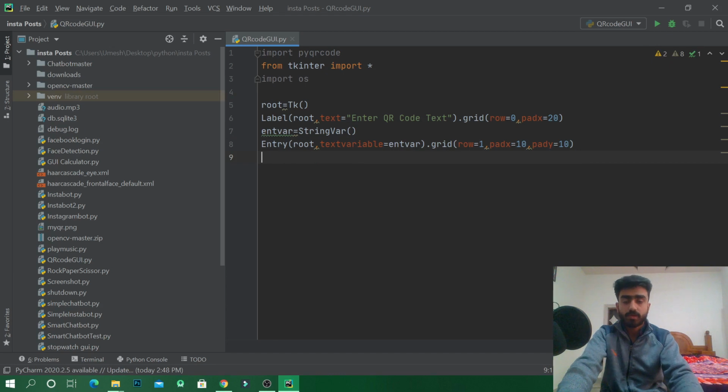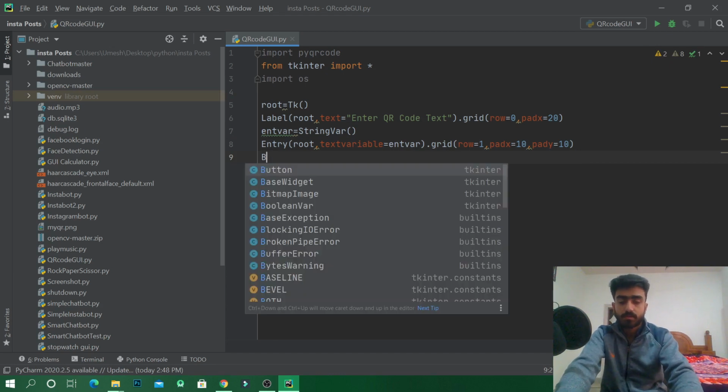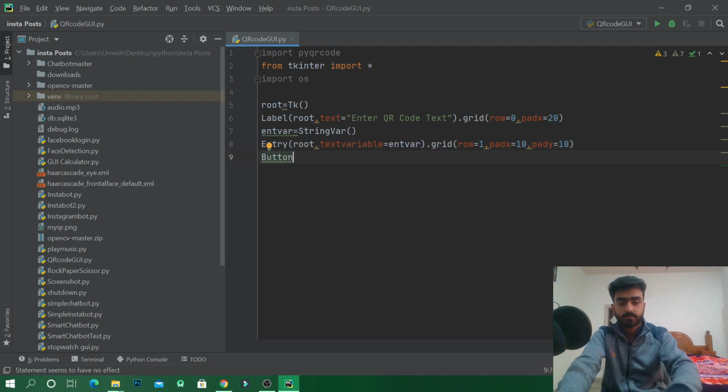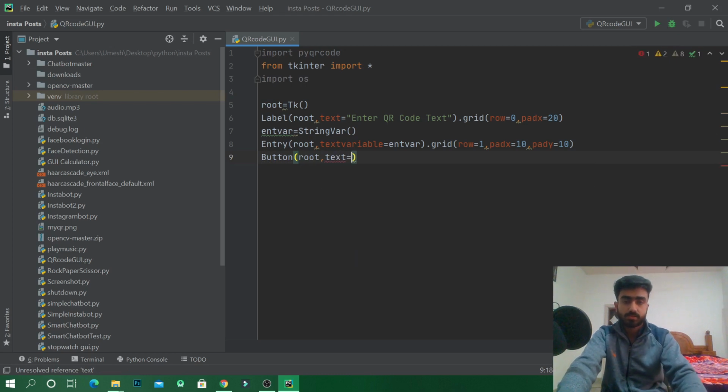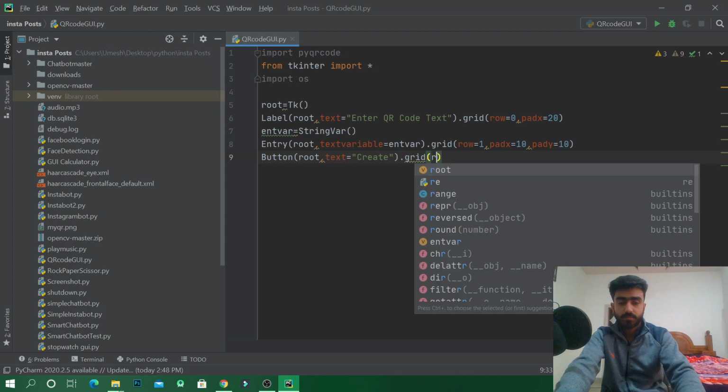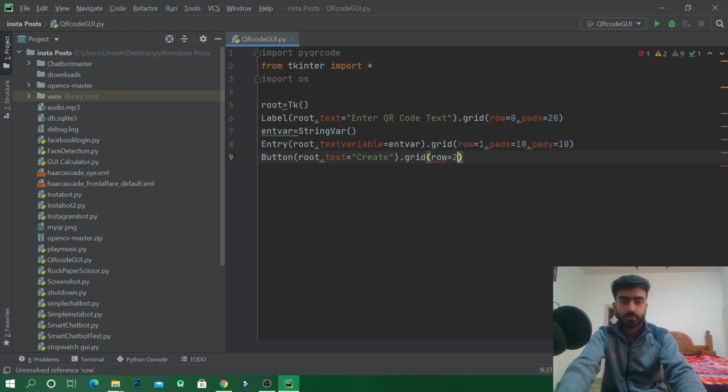After this input field, we'll create a button, like create button, root, and this button will have the text of create. Place it in a grid at position row 2 and padding of 20.